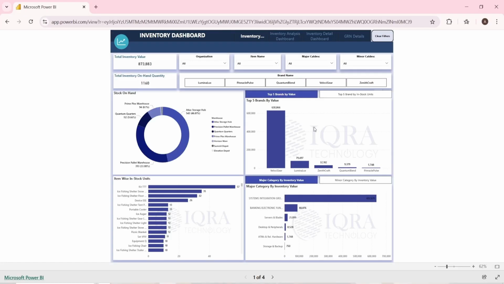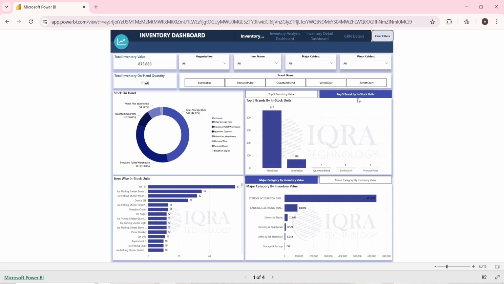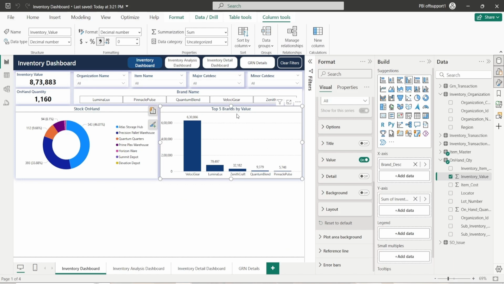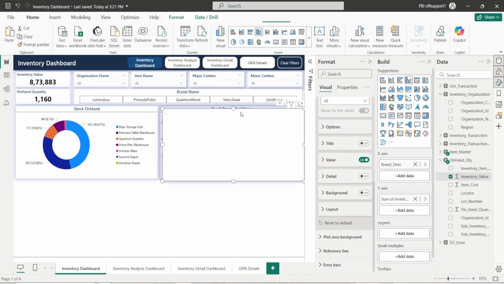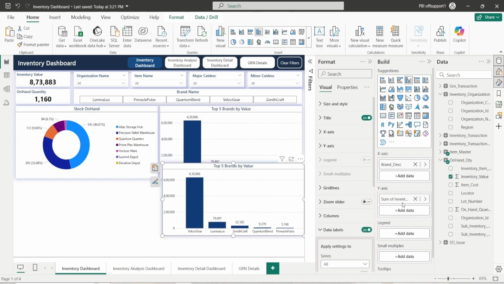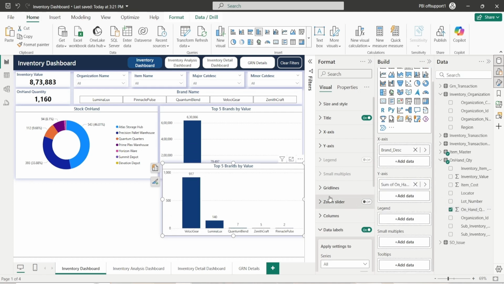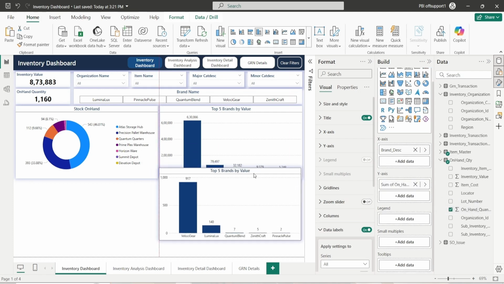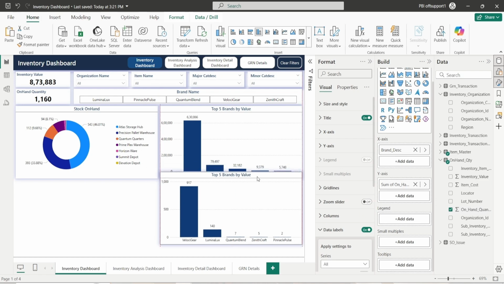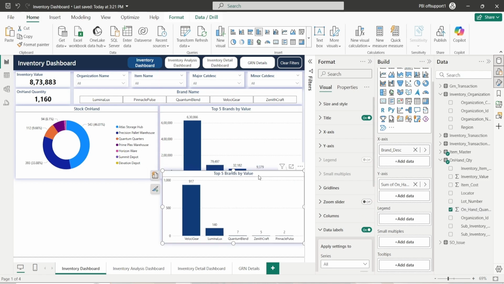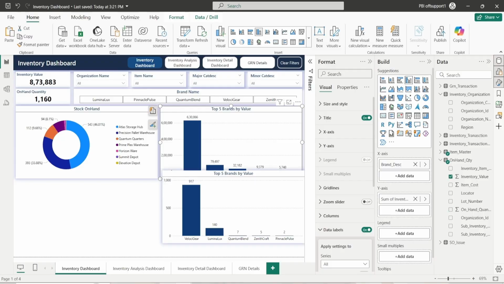For the second, top 5 brands by in-stock units, just copy paste this bar chart, and on the y-axis just remove the sum of inventory field and add on hand quantity. So this is our second bar chart.